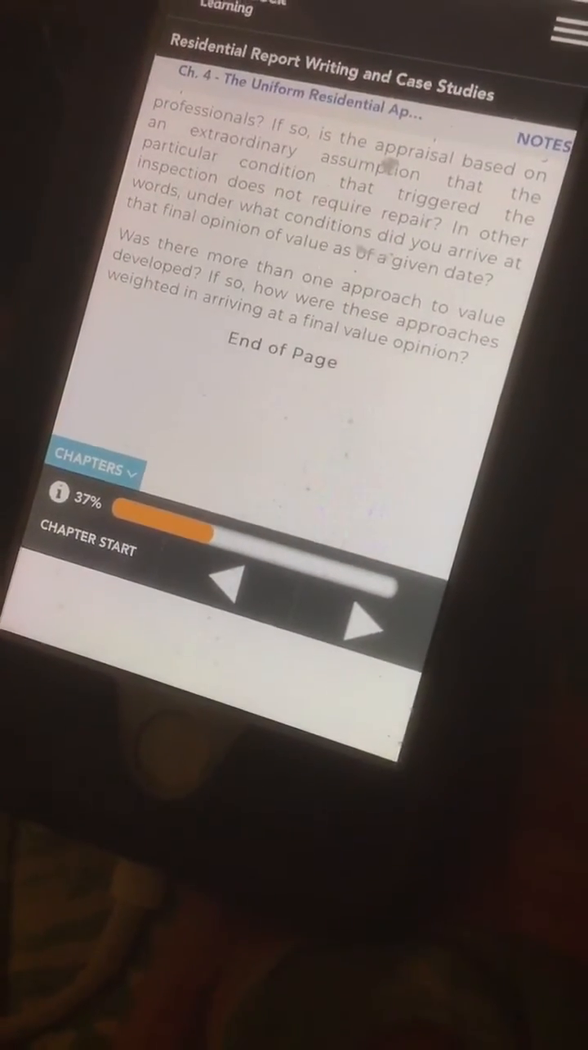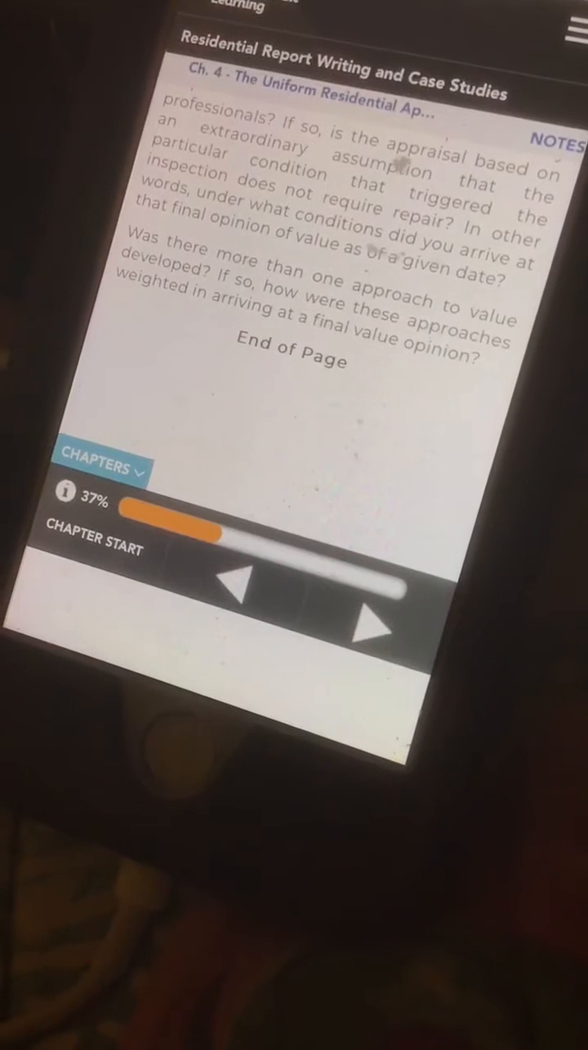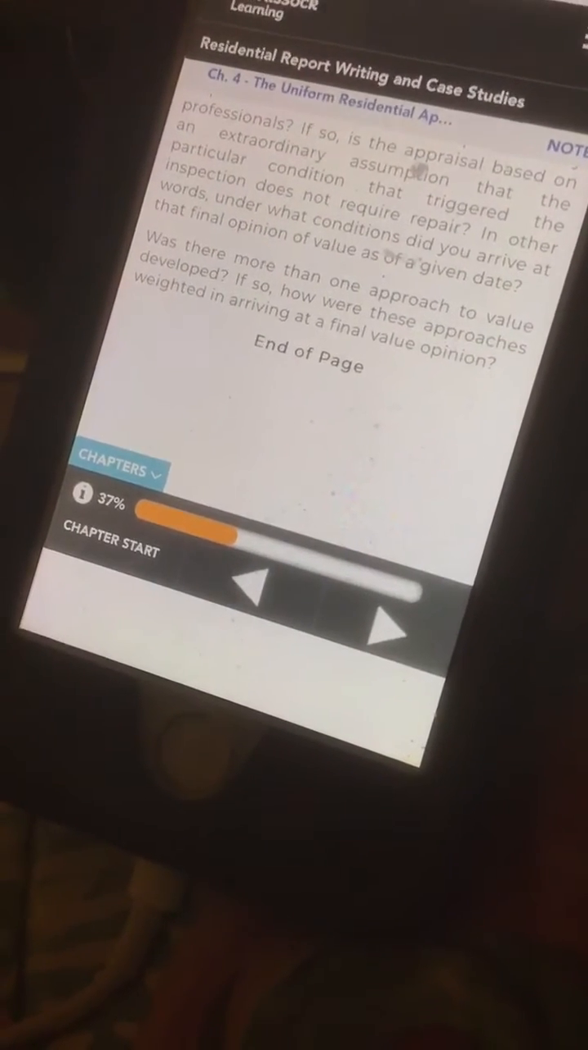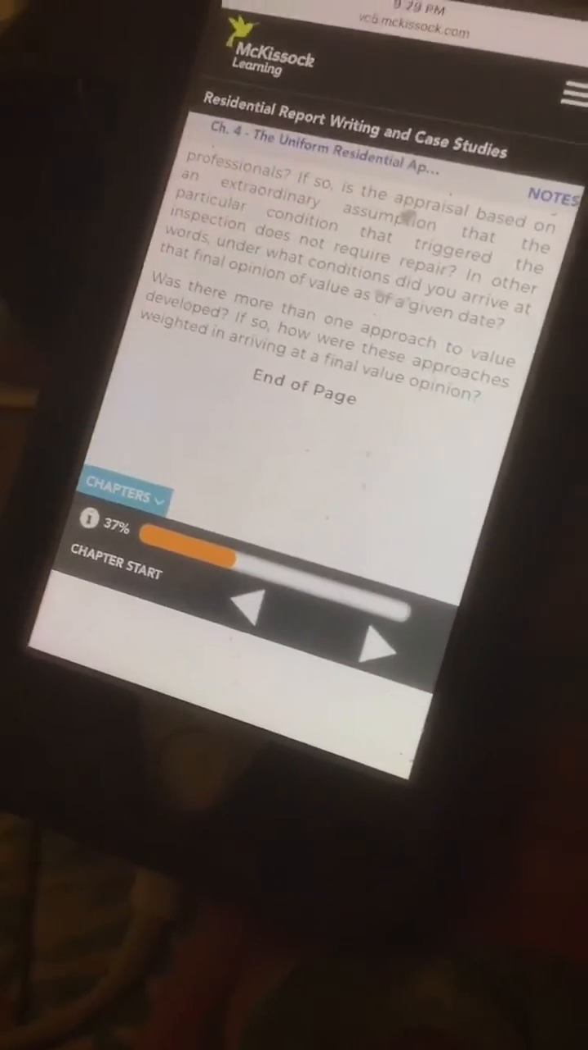Was there more than one approach to value developed? If so, how were these approaches weighted in arriving at a final value opinion? End of page.